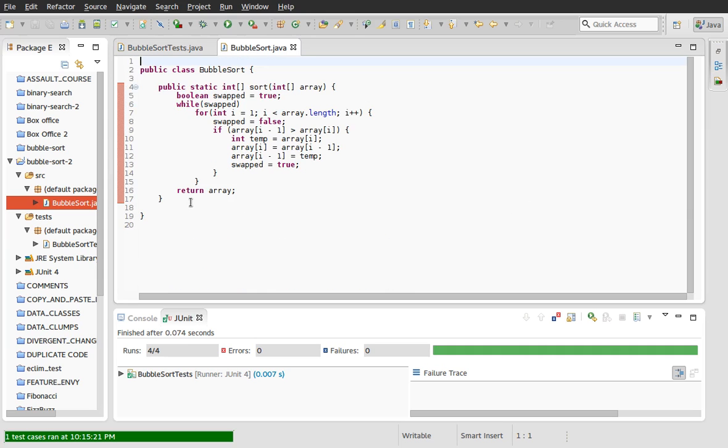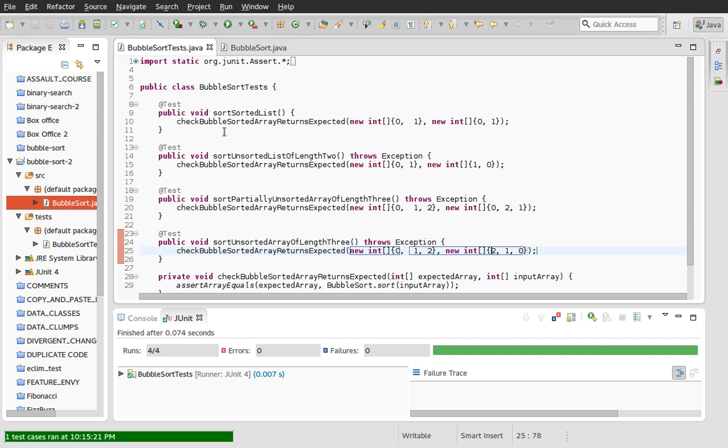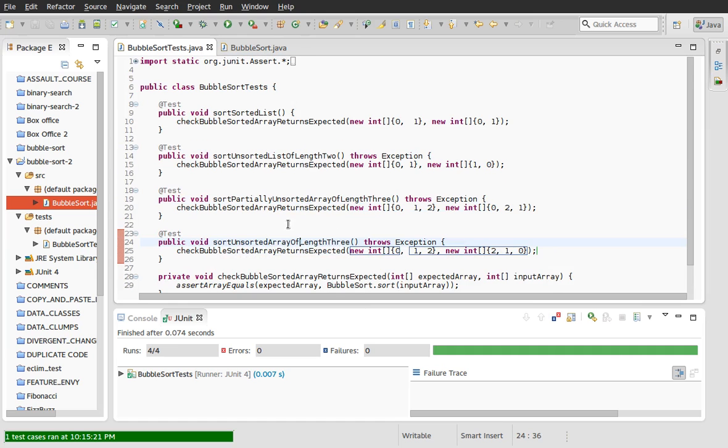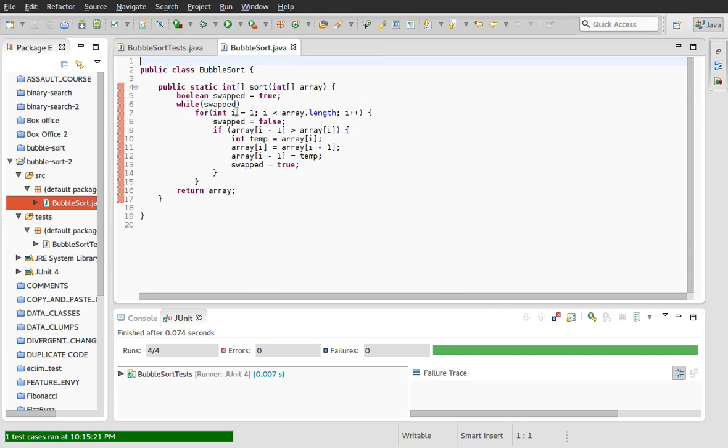And there we have a... Oh, no, we'll check for refactoring first. Doesn't appear to be any duplication in our test code. We're using check bubble sorted array returns expected. And in our source code, everything's looking fairly reasonable, I think.